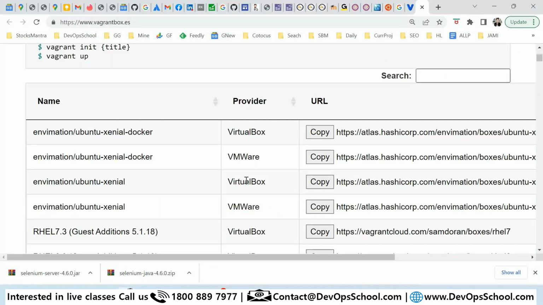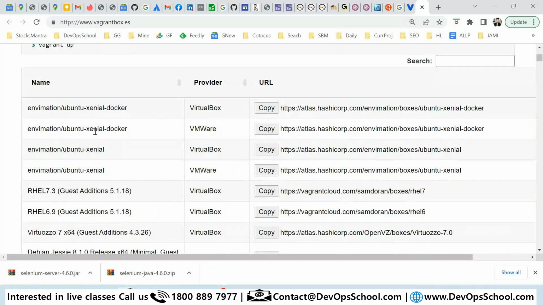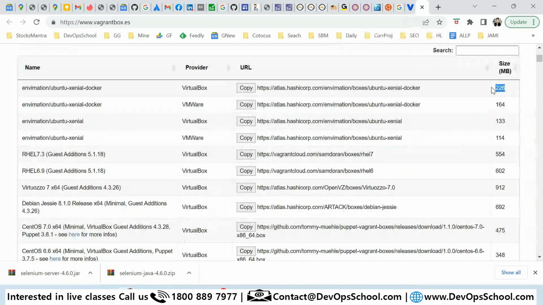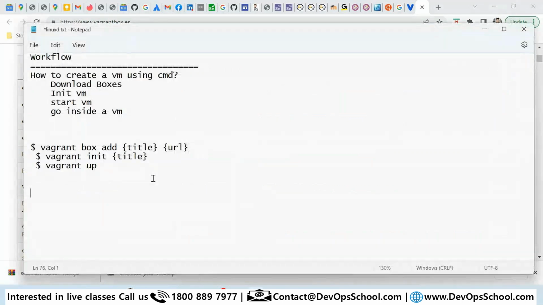Here it is, but you know this is a large file, 226 MB. I don't want that, so let's go for this one. This is a little smaller file, 133. So copy this URL. So vagrant box add, title Ubuntu November, right? November, and the URL, that's the way.